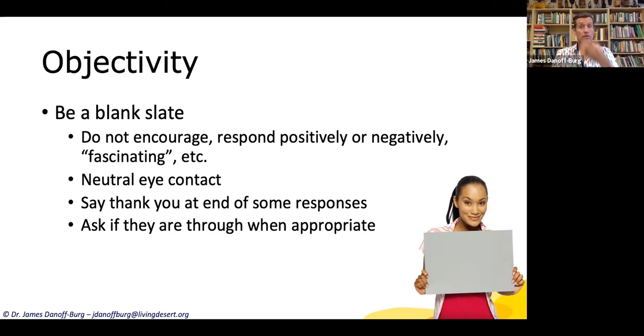Neutral face, neutral eye contact. And what I mean by that is this. Mm-hmm. Mm-hmm. As opposed to those last two, not neutral eye contact, right? Shock is not neutral eye contact. So just be receptive. I usually say thank you at the end of some, if not all, responses, or just a mm-hmm. Those work well too. Just to acknowledge that you were listening is helpful as well.